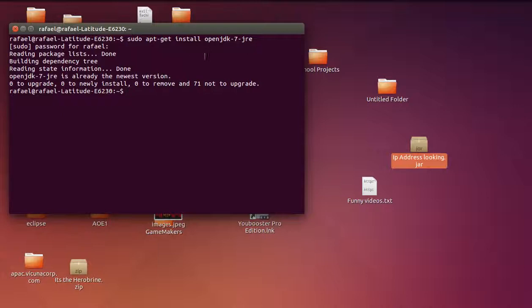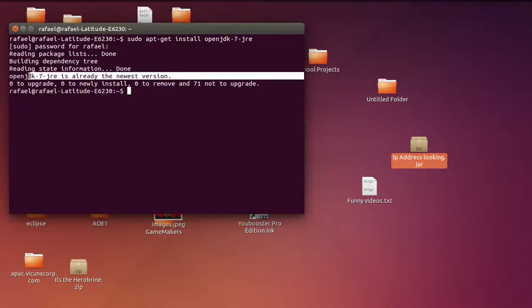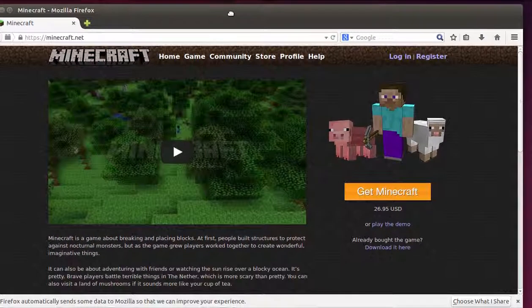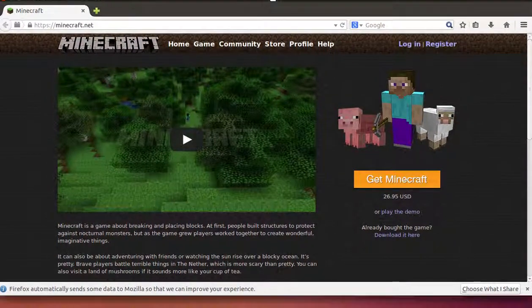So now because I have Java already installed, openjdk-7-jre is already the newest version. Since I already have Java installed, that is. So if you don't have Java, you will get something different, and then just accept the download. Now, next we go to the Minecraft.net to download the Java file.